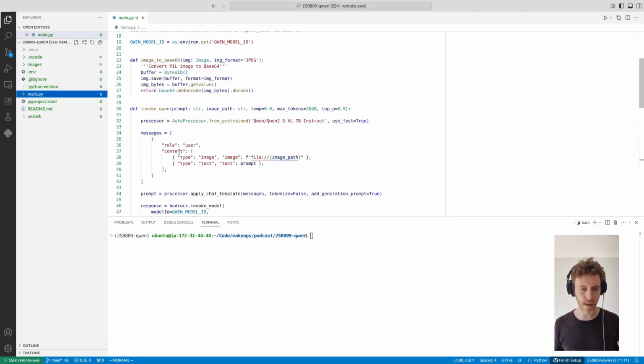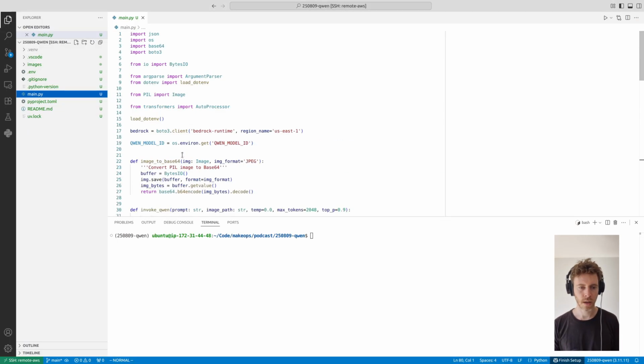So the code is here. So here's the code, and it's pretty basic. I've tried to use as minimal requirements as possible. The main requirements that you're going to have to install are transformers, which is a Hugging Face package. You'll have to have PIL or Pillow, which is going to be used for image manipulation. There's a couple of others.